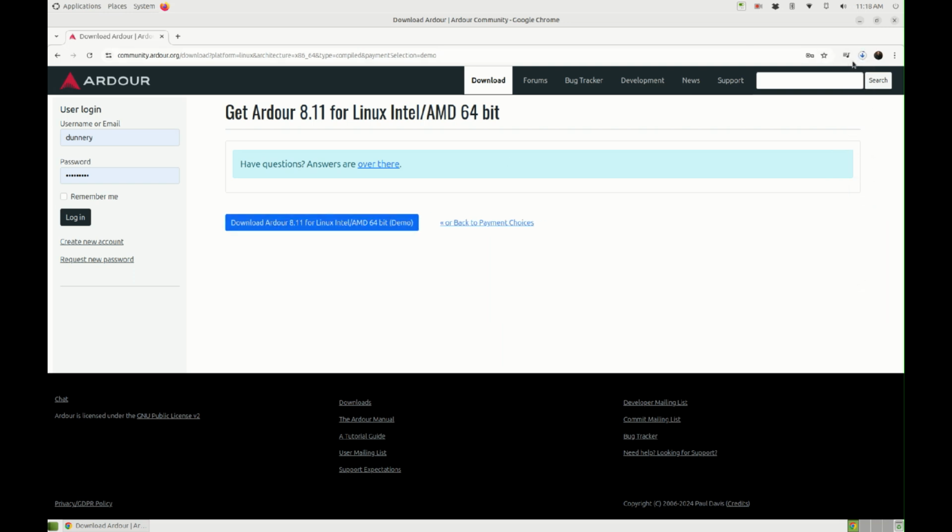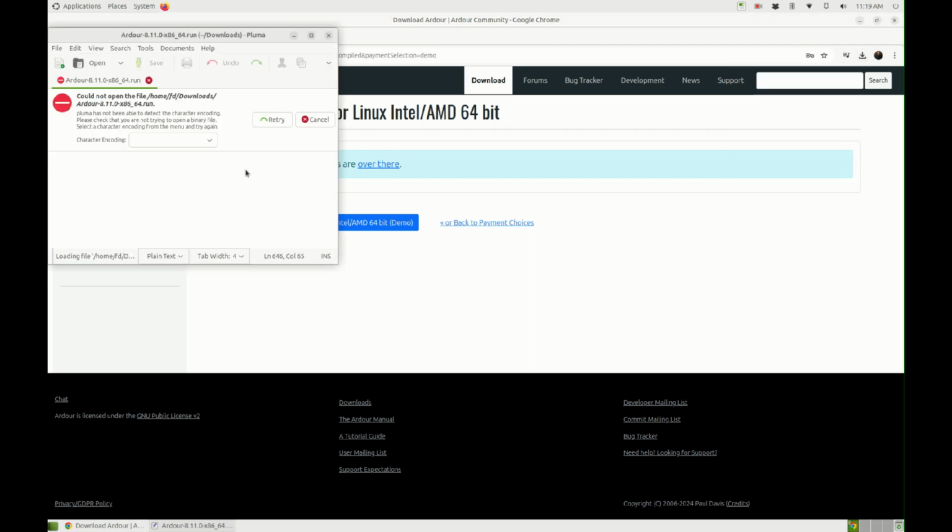Hit it, and then it comes up here. So we go up here to our downloads folder, and you can see Ardour. Now watch what happens when I try to click it. I click it, and I get this file.